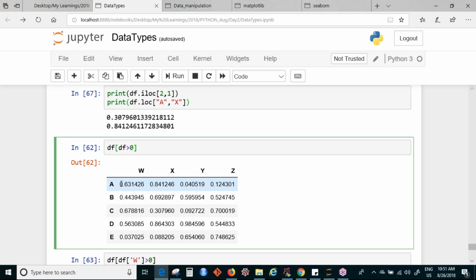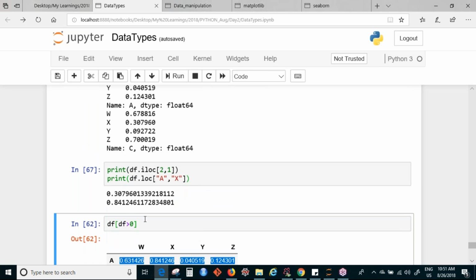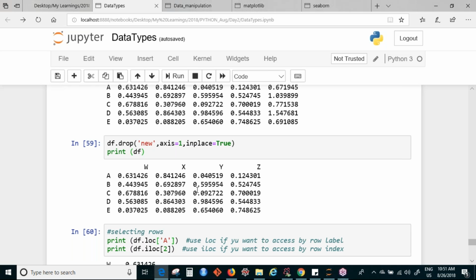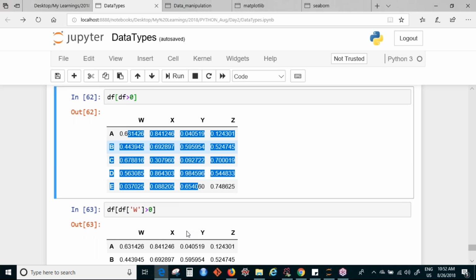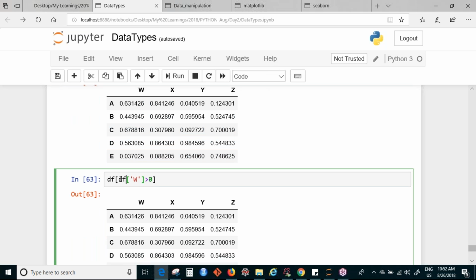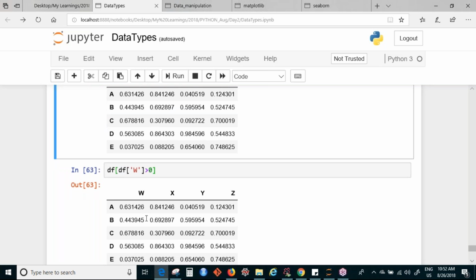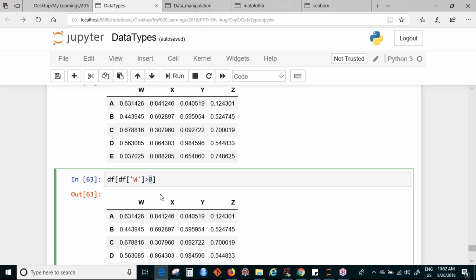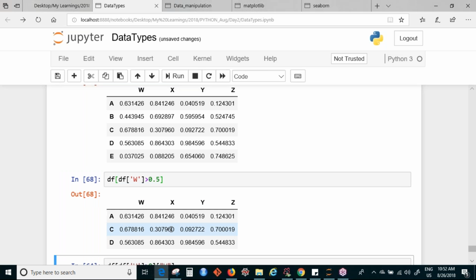So what will I get? I will get all the values which are greater than 0, and in this data frame all the values are greater than 0. So I get everything. But if you see here, I have given data frame W is greater than 0. So only those values from column W will be selected which are greater than 0. Again, everything is greater than 0, so I get everything. Let me write some other number. Let me write 0.5. Now let's see what happens. What do I get? I get only those rows for which W is greater than 0.5.